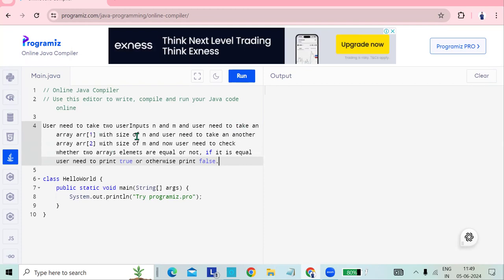So user needs to take two user inputs n and m, and user needs to take an array ar1 with size of n, and another array ar2 with size of m. Now user needs to check whether two array elements are equal or not. If it is equal, user needs to print true, or otherwise print false. That's it. Simple.